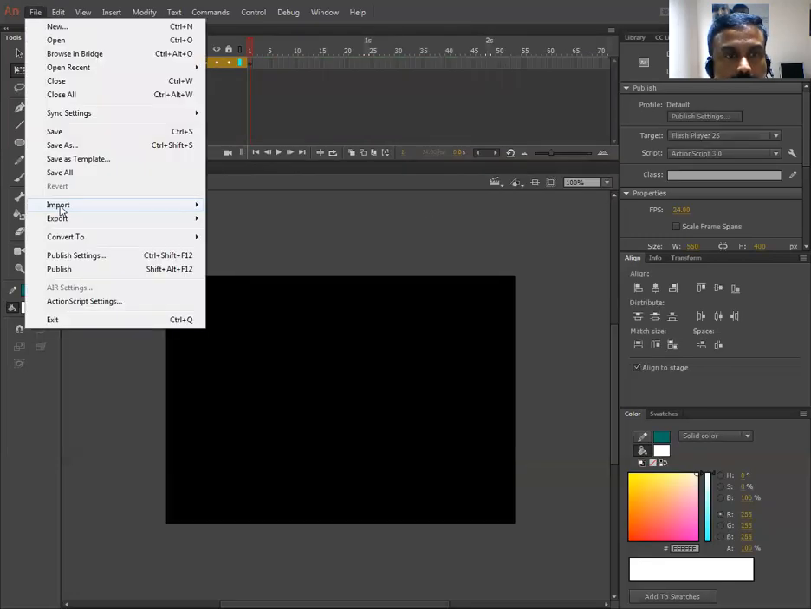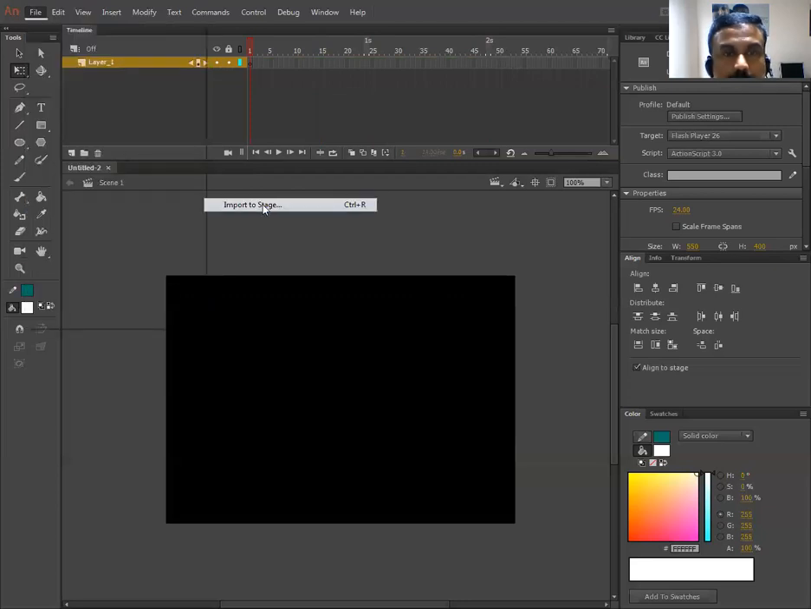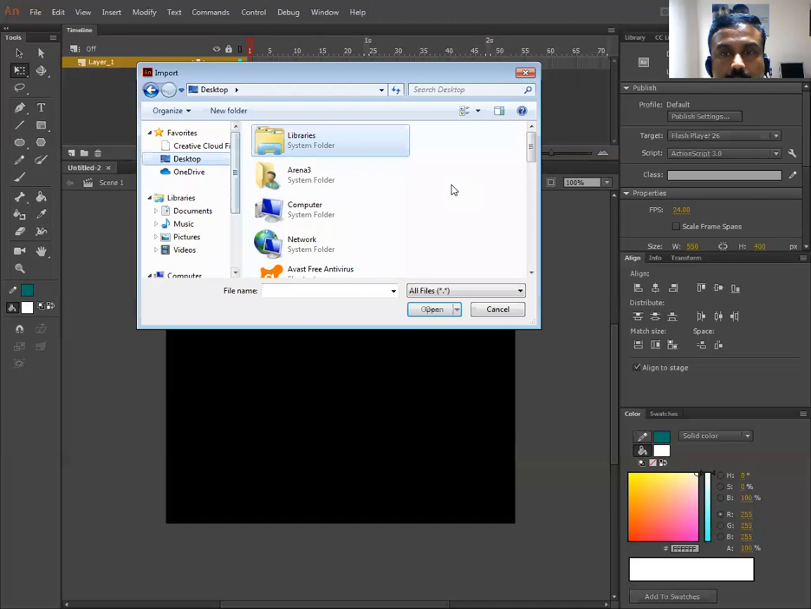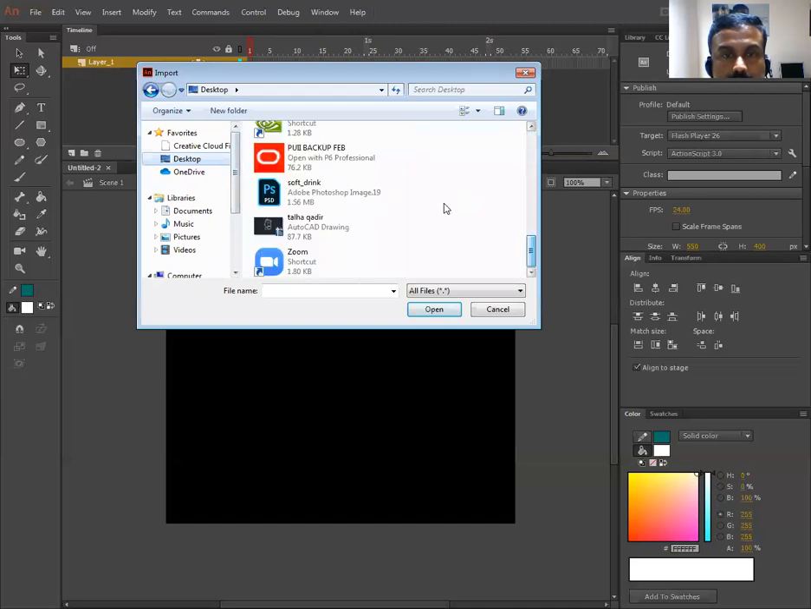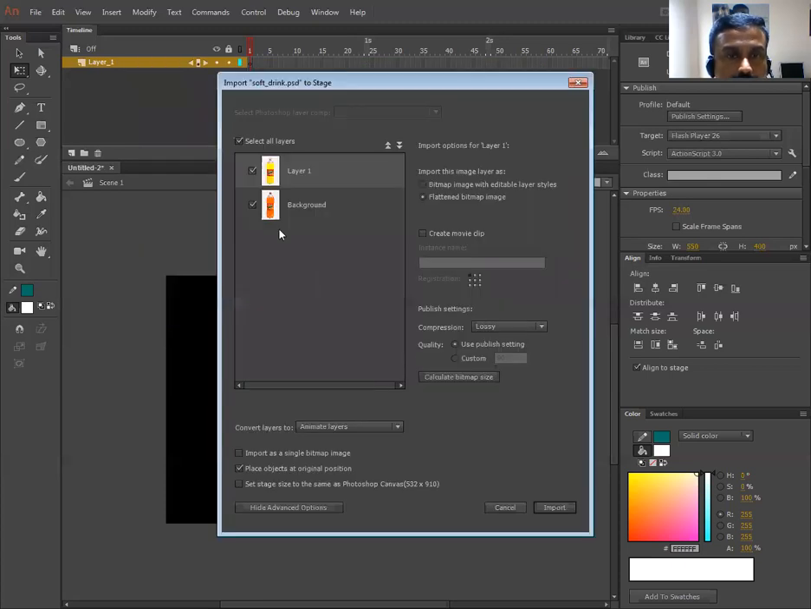Now again, another file, ActionScript 3.0, and this time I'm going to import a Photoshop file. I have already made it with two layers. I'll import the file from the desktop, that is the file here, soft drink, open. So this is a Photoshop file with two layers. So we know that Animate supports Photoshop and Illustrator layers. So we have these two layers here. We want both the layers, and then click on import.